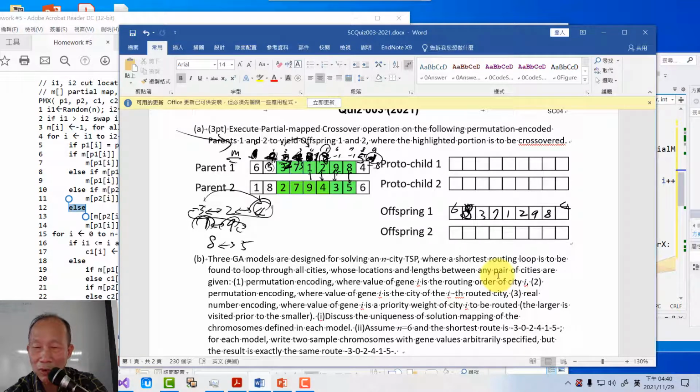How about the 4? If you take 4, it should change into 1. So I put in 1 there. Similarly, this is 1, 8, 6. Check the 1: 1 should change into 4. 8 changes into 5. 6 is minus 1, without any change. So that is the way I carry out PMX crossover.